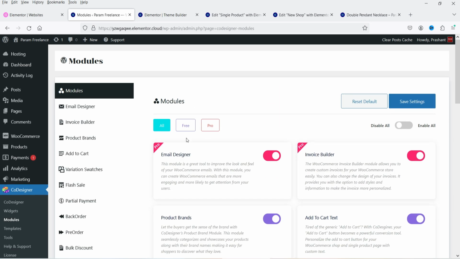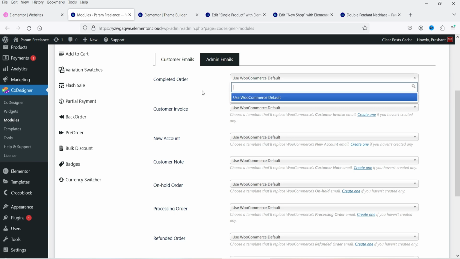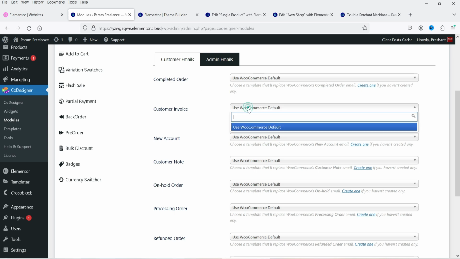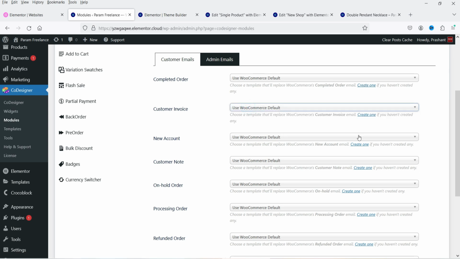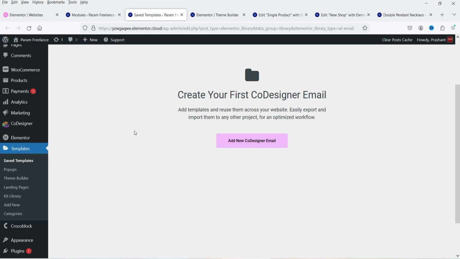Now you will be able to customize the email that will be sent to your customer as well as to the admin. You can go to email designer here and you will see currently it is using WooCommerce default option. You can create a new one, customer invoice. Currently it is using WooCommerce default. If you want to create a new one, you can simply click on create one. And from here, you can create a new email using the CoDesigner Pro plugin.